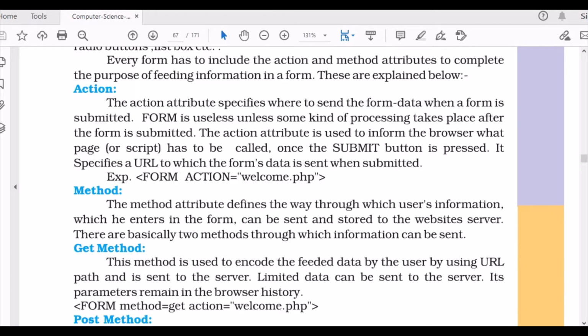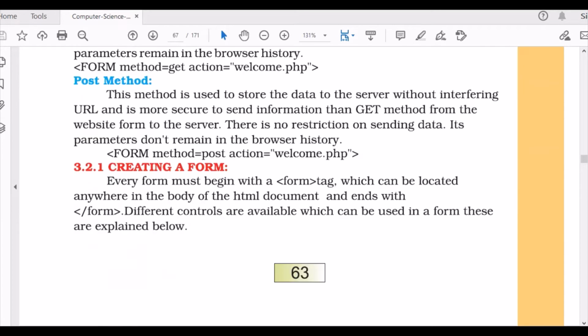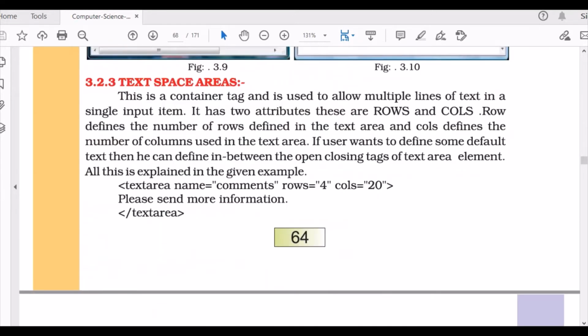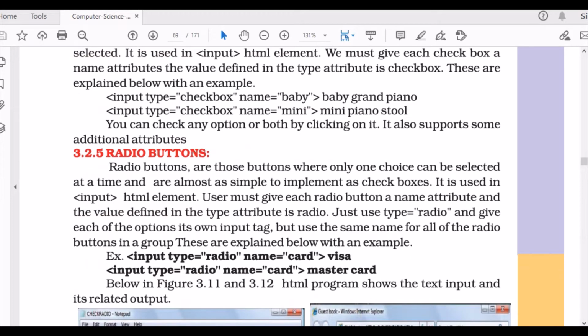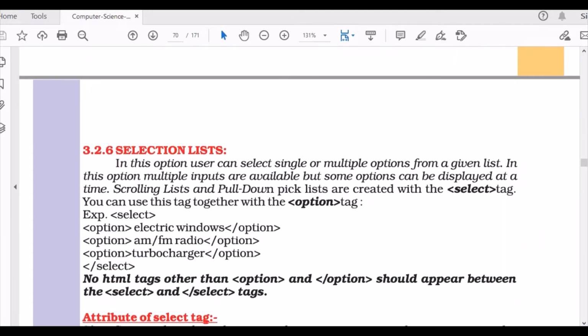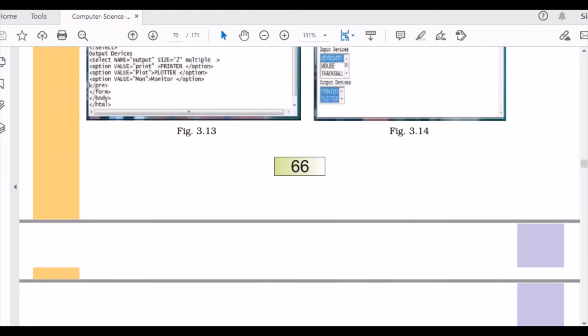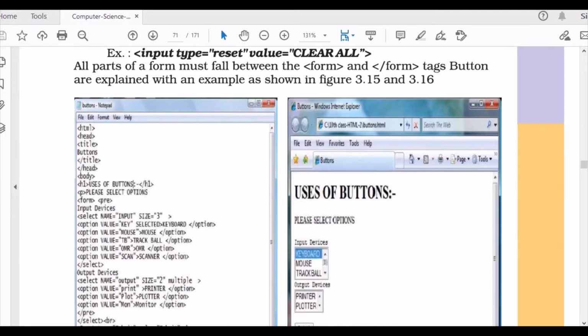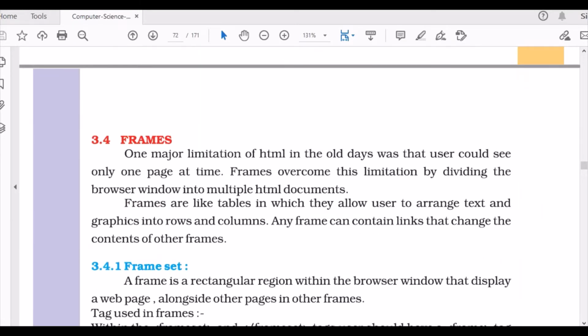Then forms, how a user can fill online forms or reply to the website owner. These are again made with the help of forms: text input, text area, check boxes, radio buttons, selection list, then buttons for submission and reset. In this class, we'll talk about frames.